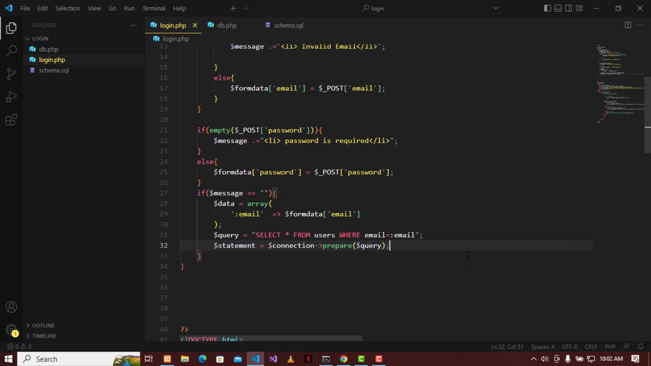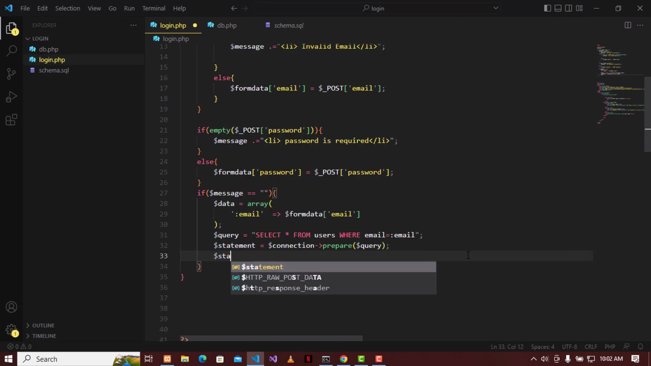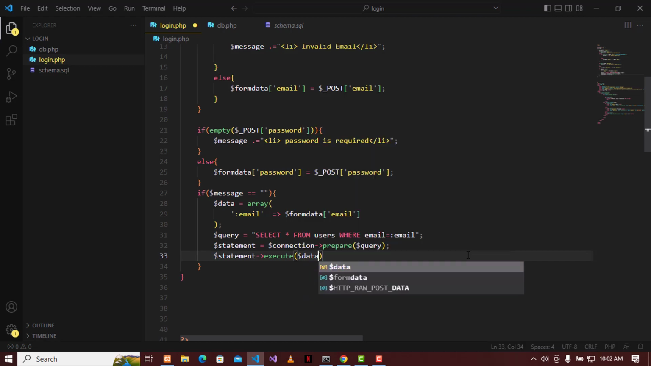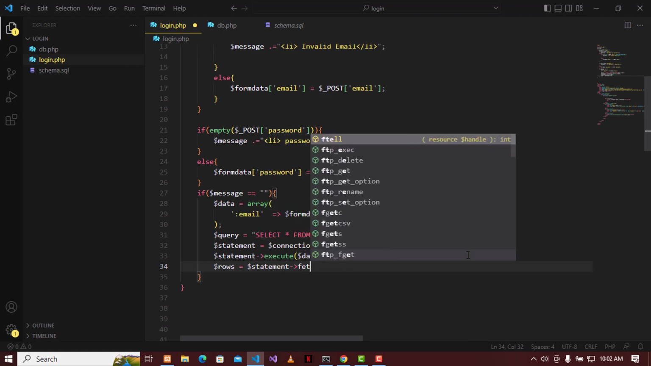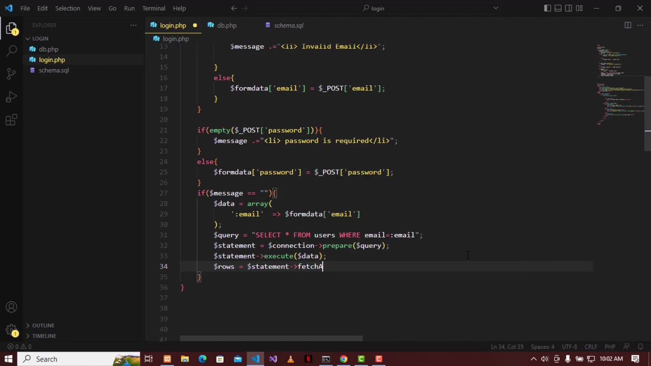And we're going to execute this statement, so I'm going to say execute, and the parameter in the execute will be the data. That's like this one. Then I'm going to make another variable and call it rows. What I'm going to do is take this statement and call the fetch method. If you are familiar with PDO, you know what this means. In this case, it will fetch the data from the query that we specified.